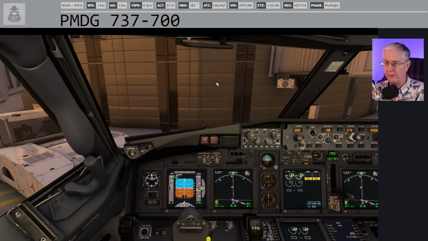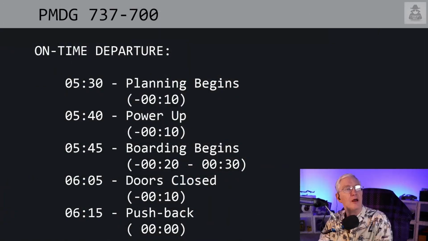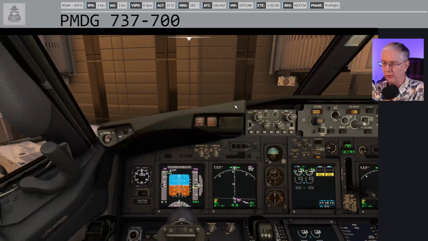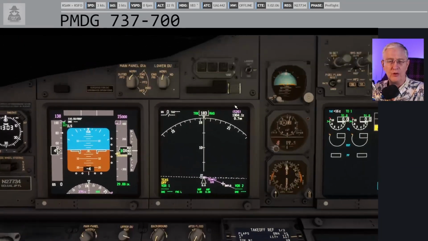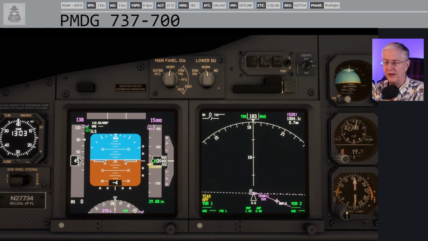If you take a look at all the back timing stuff that I did here, 13, so we need to be closing the doors at 13:05 Zulu or 6:05 local time. So by now the passengers should be in their seats and we should be ready to go. So we're going to close the doors 2 minutes early.